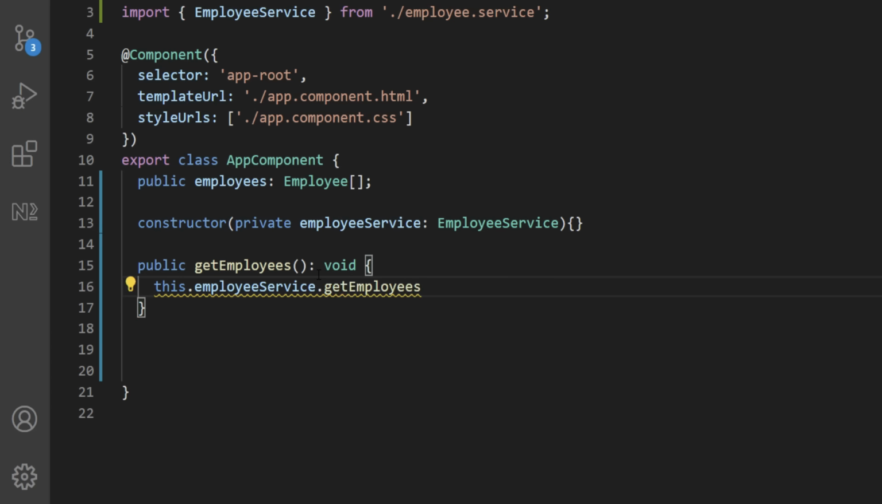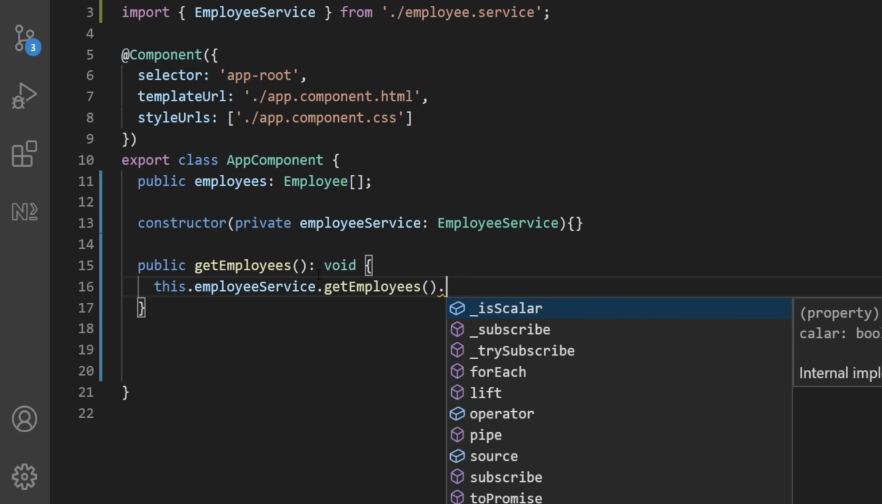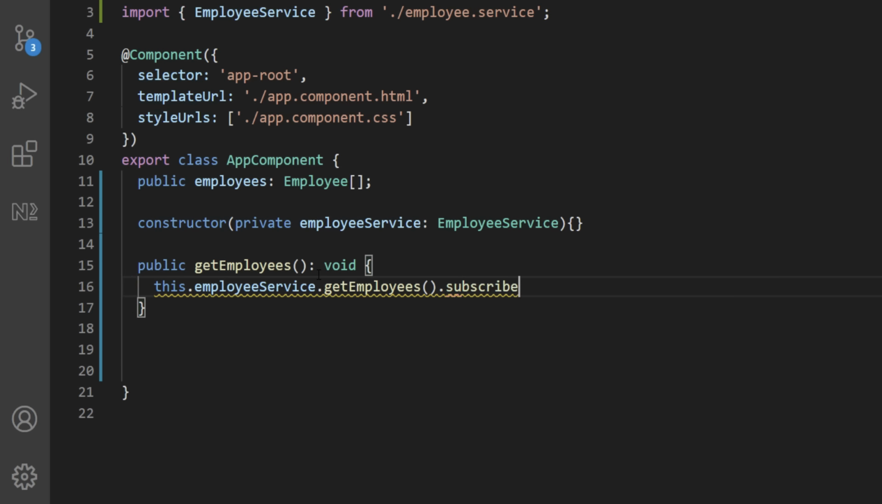And since this is an observable, it's going to make a request over the internet or over the network, and this is going to take some time. That's why it's returning an observable. So we need to subscribe to that observable. After we call the function, we have to call subscribe so that we can be notified whenever some data comes back from the server. Either that could be the actual employees that we requested or some kind of an error.